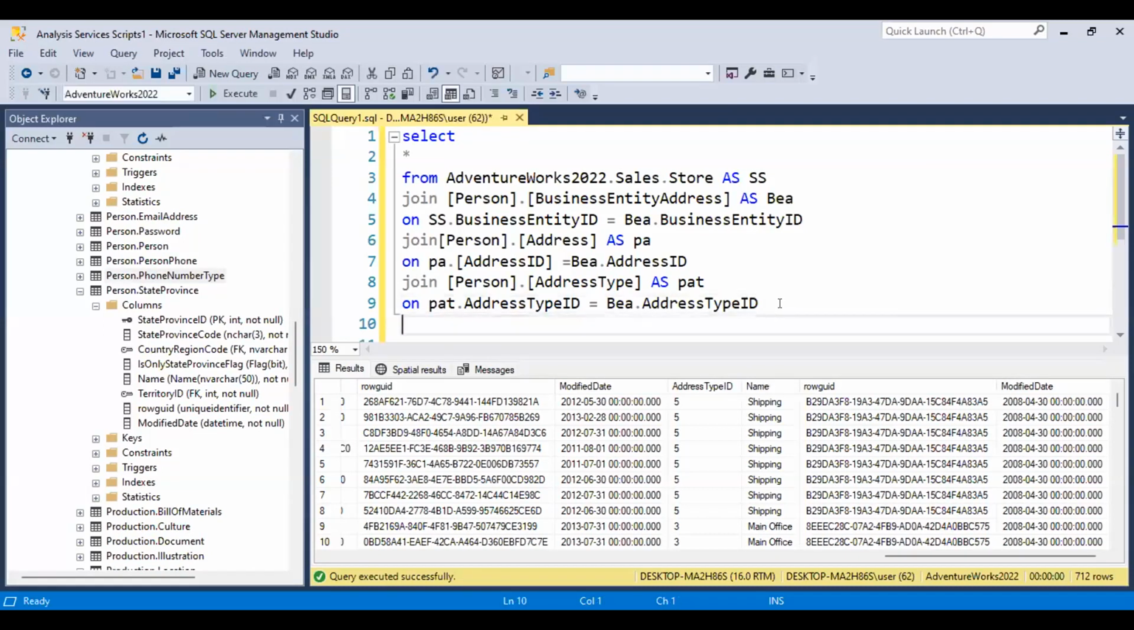So what are we joining now? We are joining the state province.